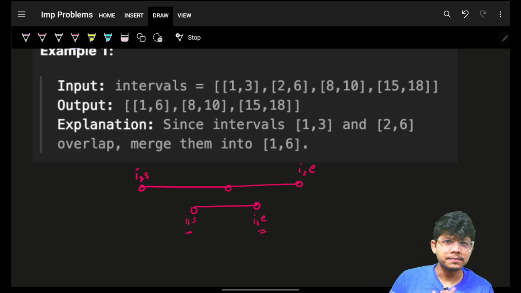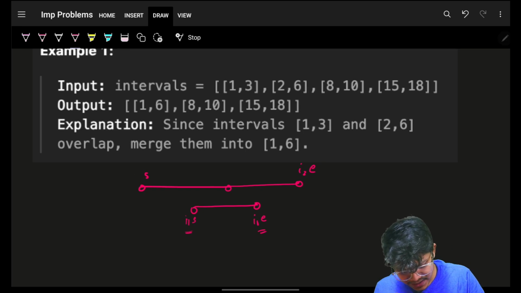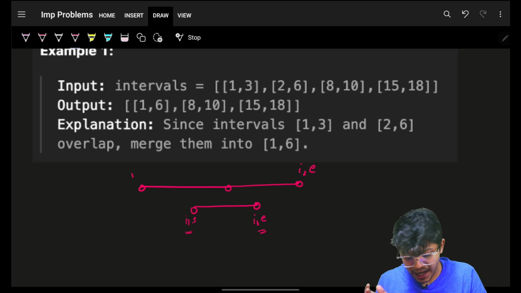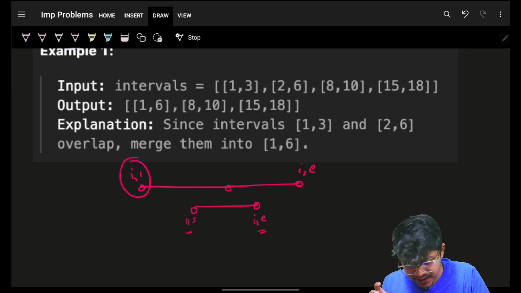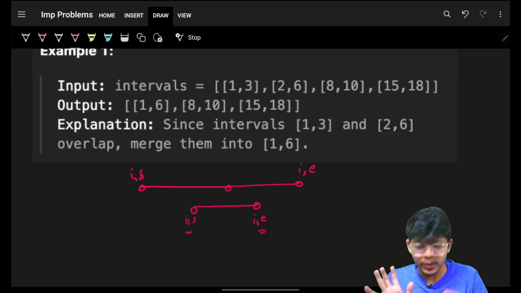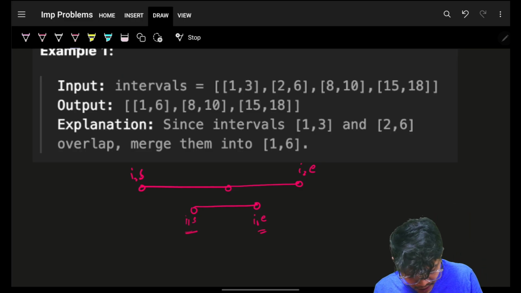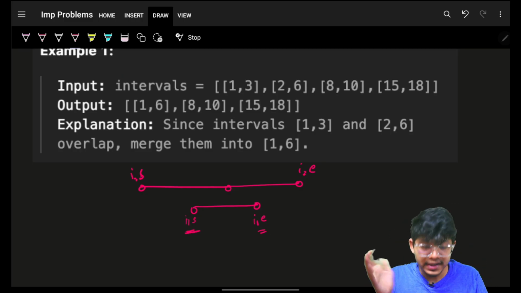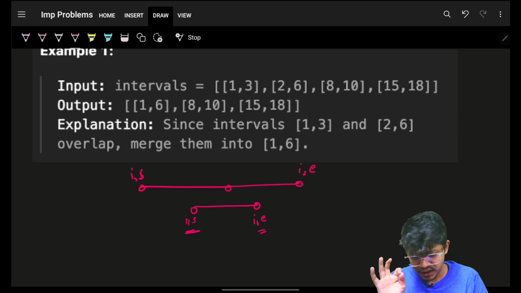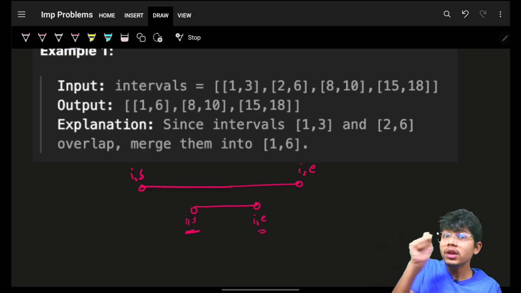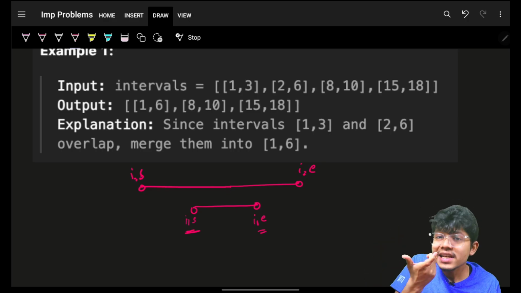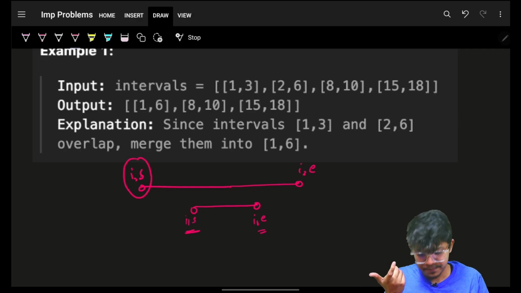How will you judge who is overlapping or not? So simply, I have to fix one thing so that I can compare with the other variable. I have to fix either my starting or my ending. So I will fix my starting. I will simply sort all these intervals on the basis of their starting index. Let's say I sorted them.